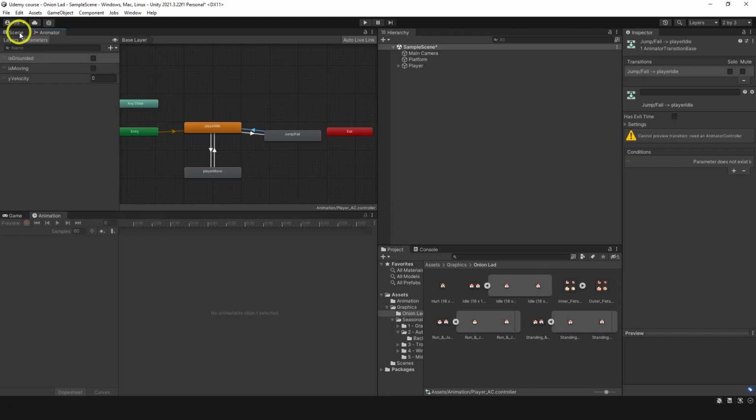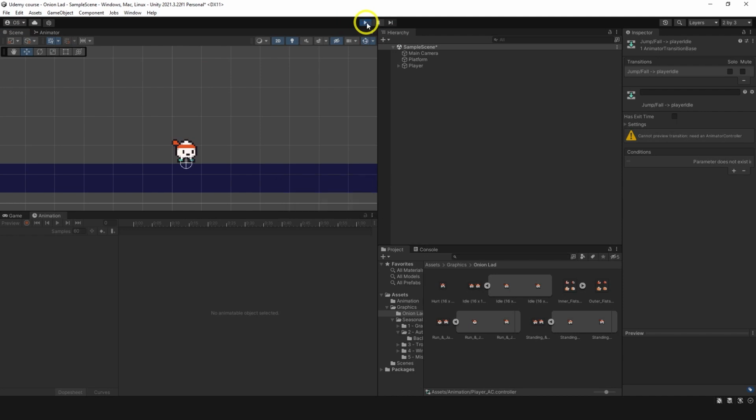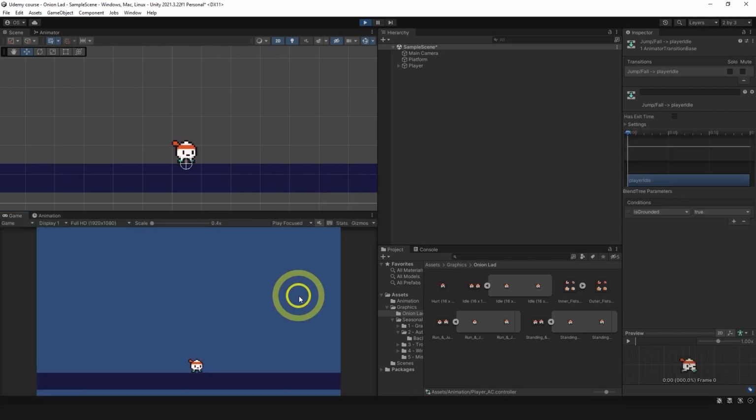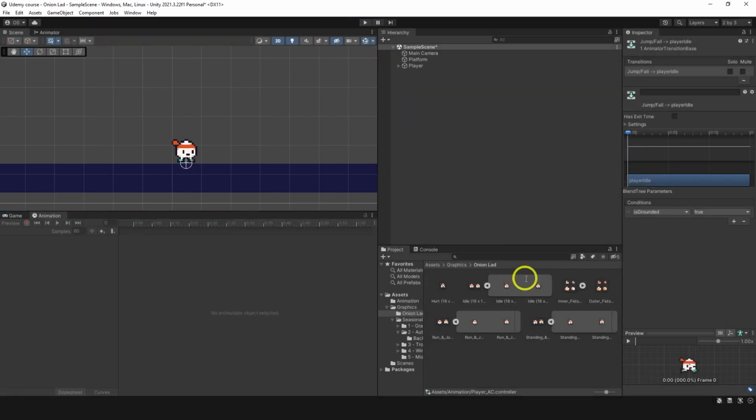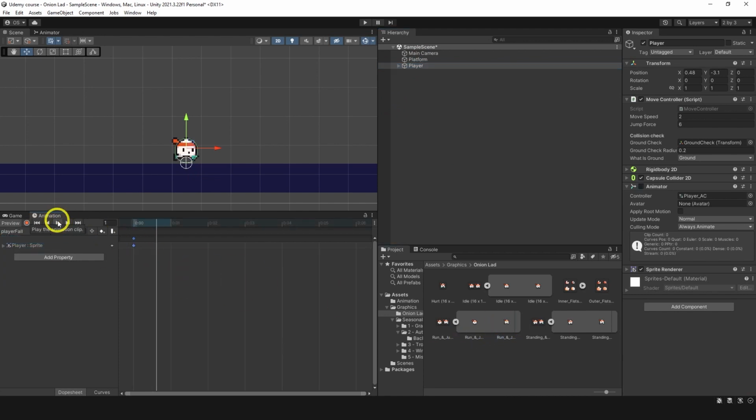Good. Now we can go and try this, and there is going to be a slight misbehavior that we can fix in a couple of ways. So now I'm standing, I'm jumping. Looks like that. This is so funny. Okay, I don't like the sprite. Let me try to change it. Player fall, just this one.